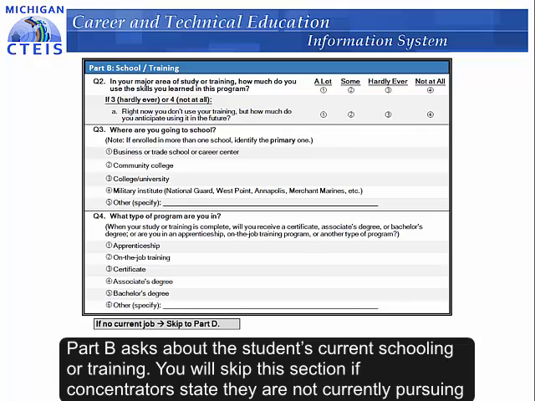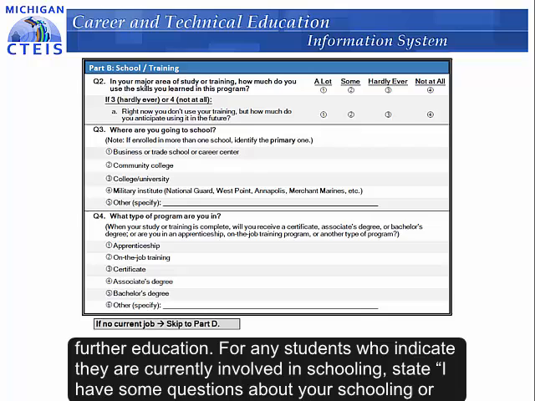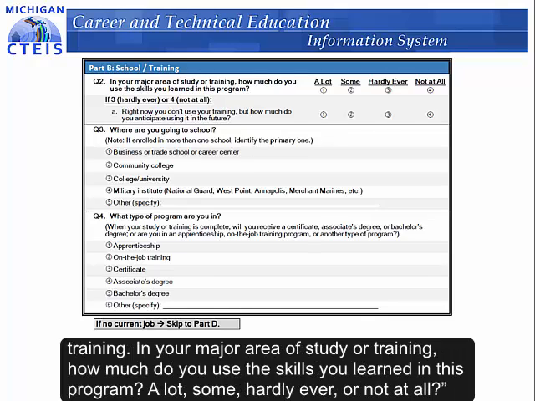Part B asks about the student's current schooling or training. You will skip this section if concentrators state they are not currently pursuing further education. For any students who indicate they are currently involved in schooling, state, "I have some questions about your schooling or training." In your major area of study or training, how much do you use the skills you learned in this program? A lot, some, hardly ever, or not at all.